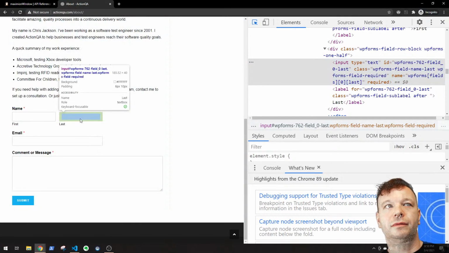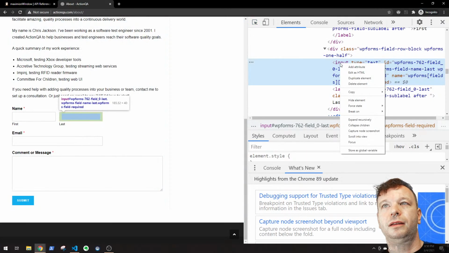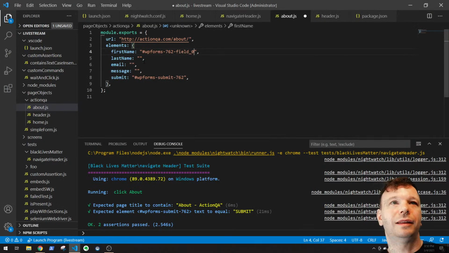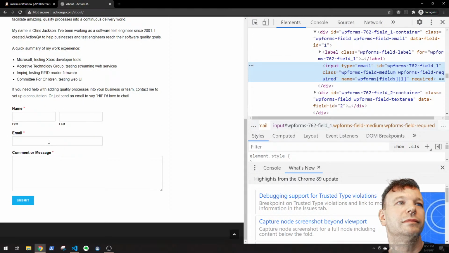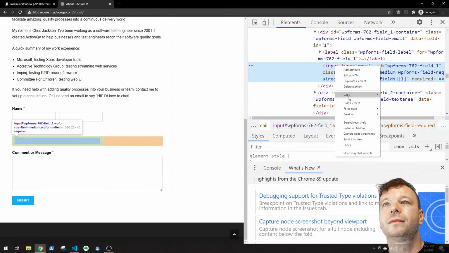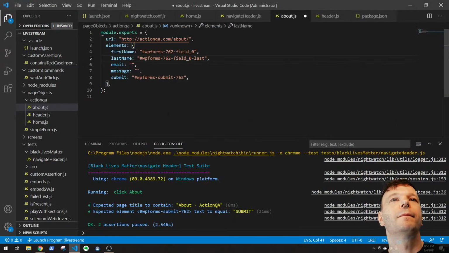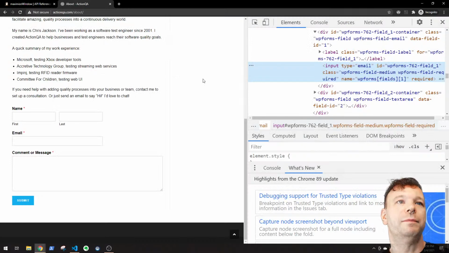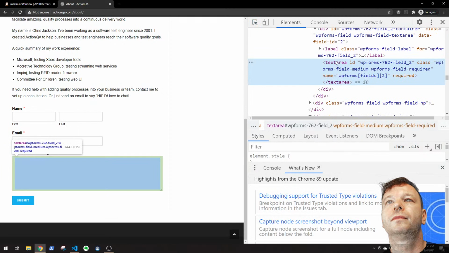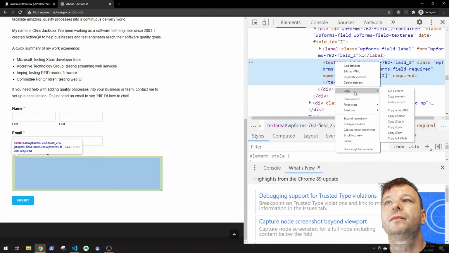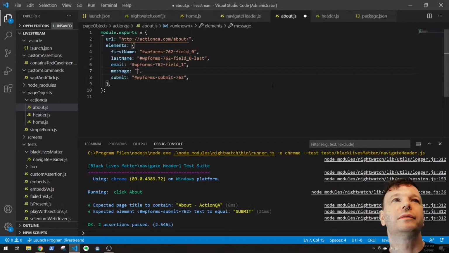Is that right? Okay. Copy the selector for last name. Email. And finally, the message. Copy the selector.